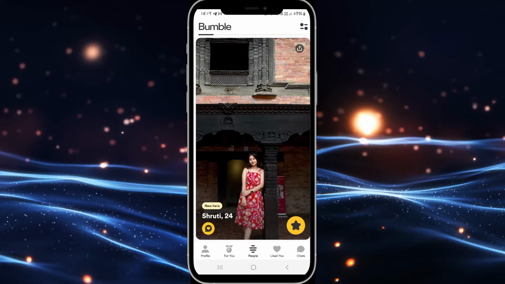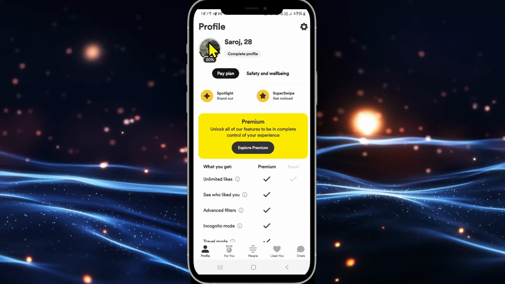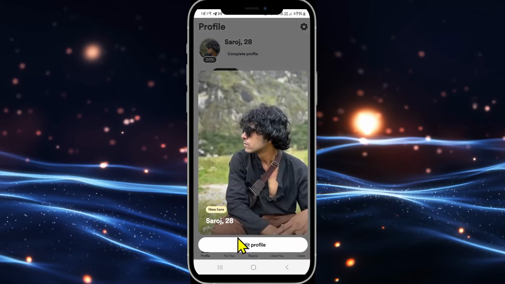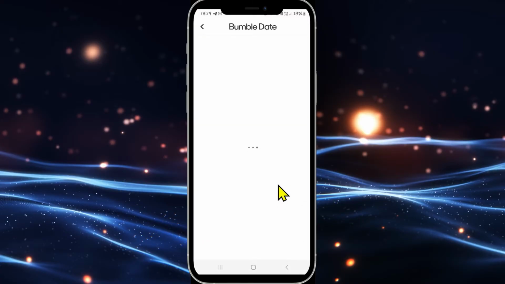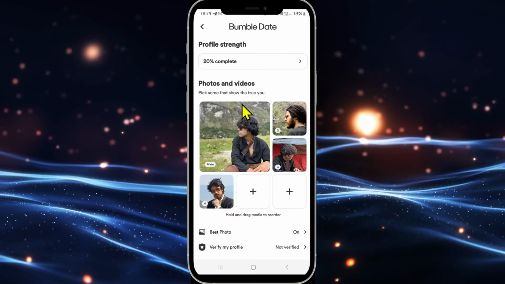Once you are logged in and taken into the homepage, you will find various different profiles that you can swipe right or left on. Now, if you wish to edit your profile, tap on the Profile tab at the bottom left corner and then tap on your current profile picture. You can then tap on the Edit Profile button and now you will be taken into your profile edit menu.